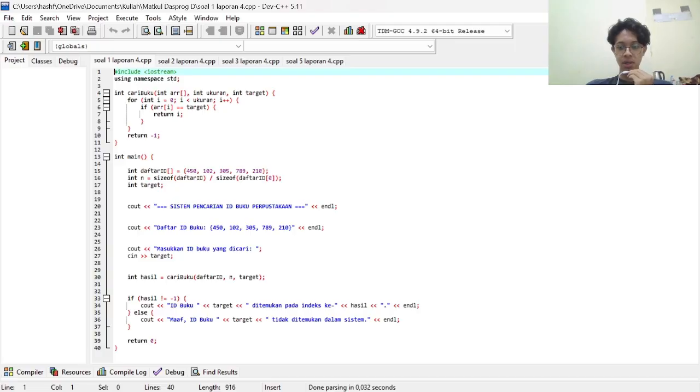This function works by performing a sequential search, which means it checks the data one by one from left to right. The program starts by examining the first element in the array and comparing it with the book ID that we want to find. If the value does not match, the program continues checking the next element until all data has been examined. In the main part of the program, I prepare a list of book ID numbers stored in an array in random order.